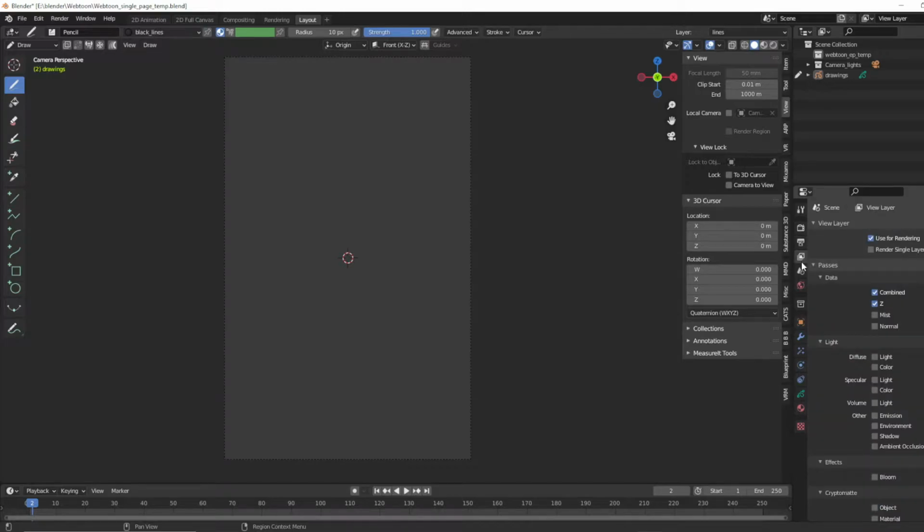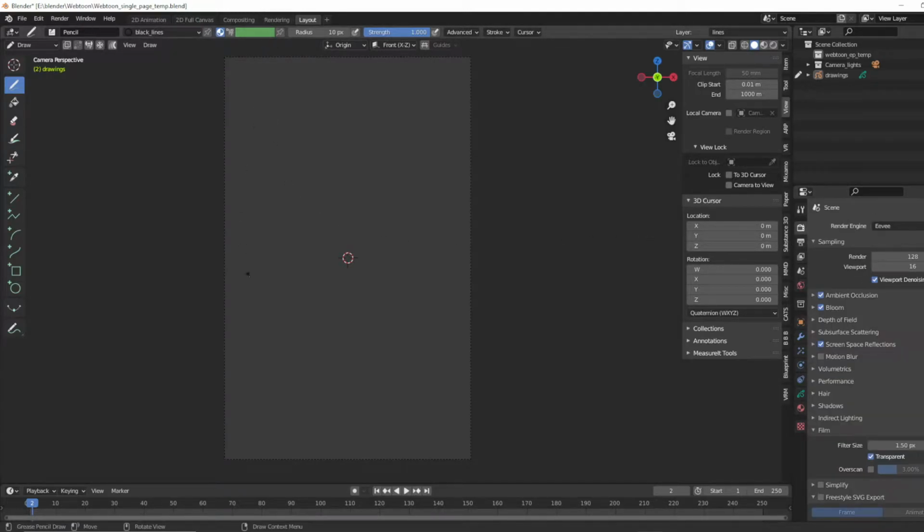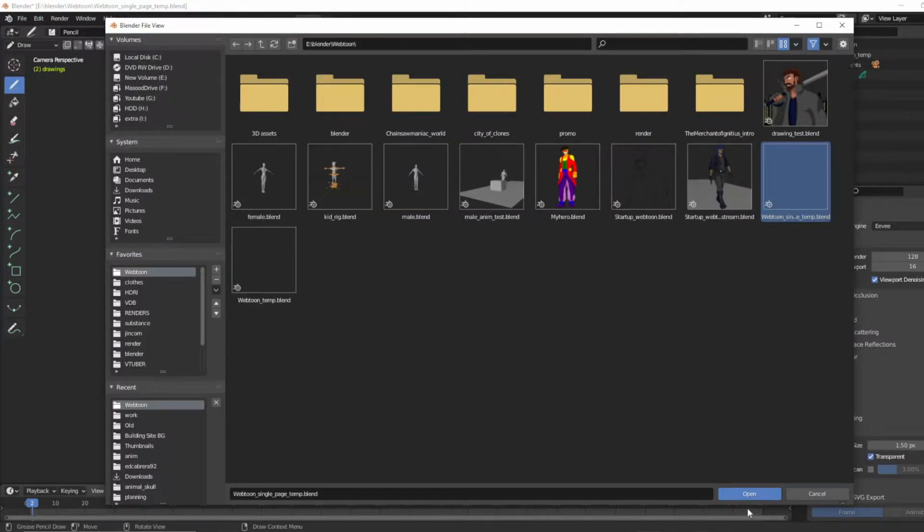Here you can see I've already set up everything that is needed for the scene. This is the single page setup, like I said. I also have another scene set up over here, and I'm just gonna open it.